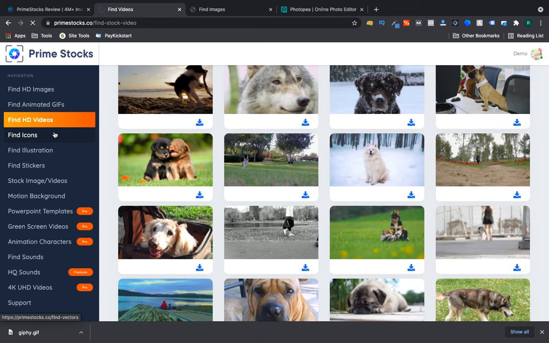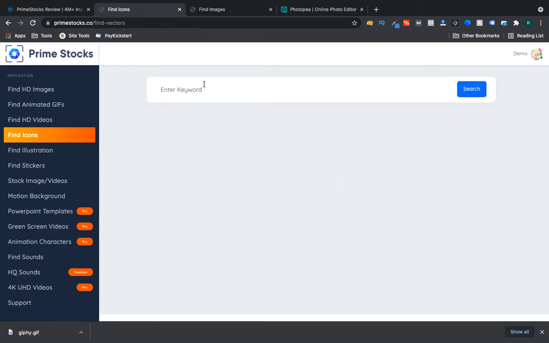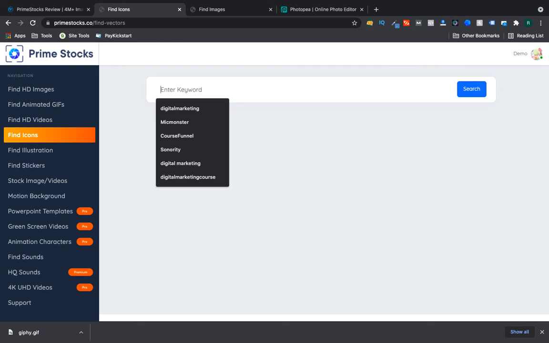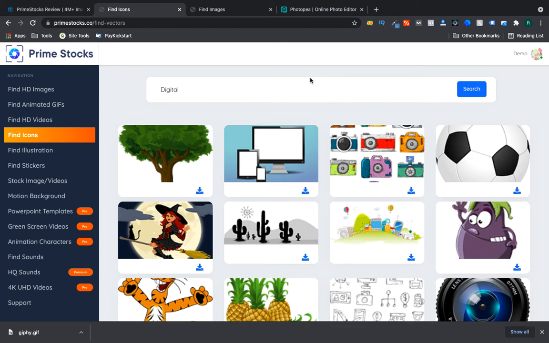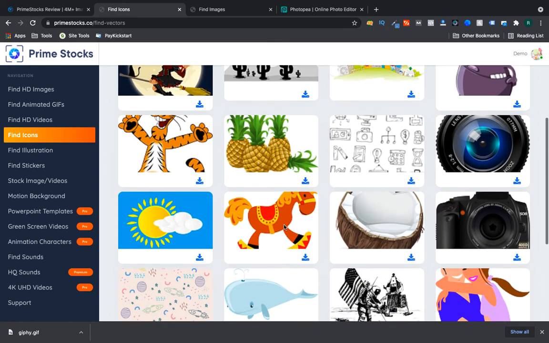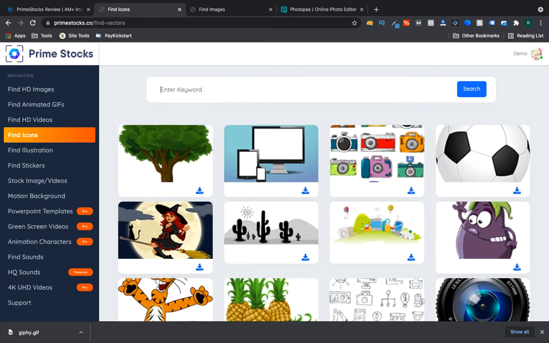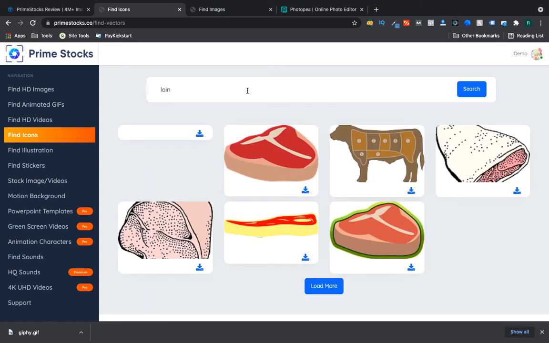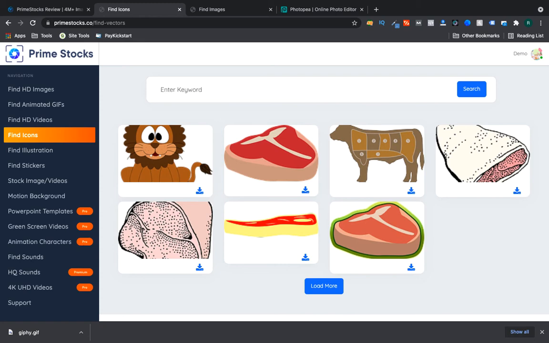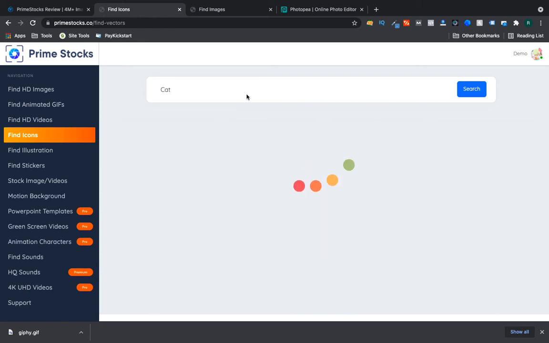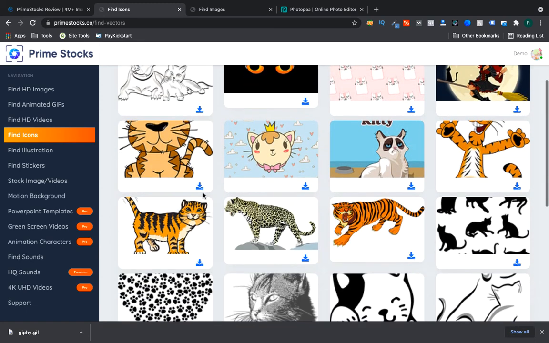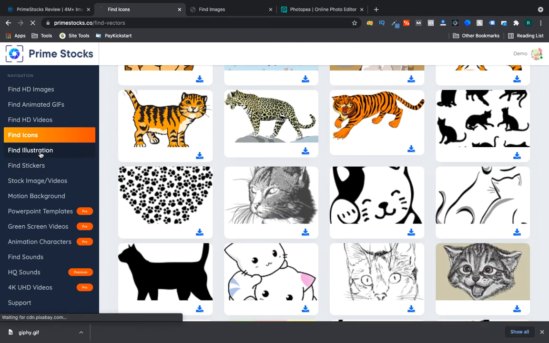Then we have find icons. Now I want to search for a particular digital icon. Let's see what we get. So we have some digital icons, and now let's be specific and search a keyword, or I can search for cat. See, you can find all this.